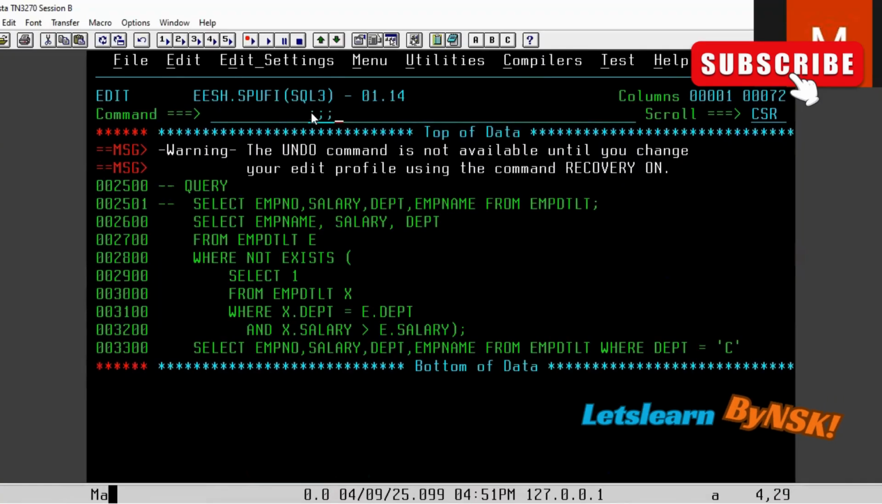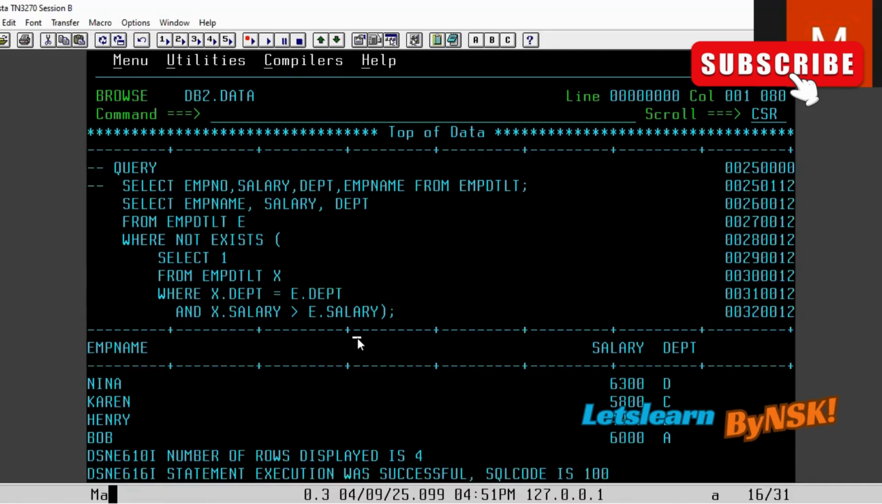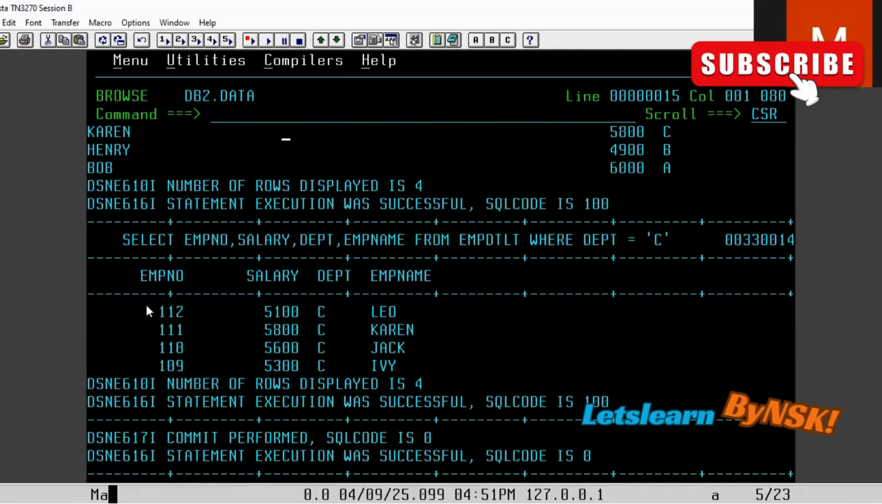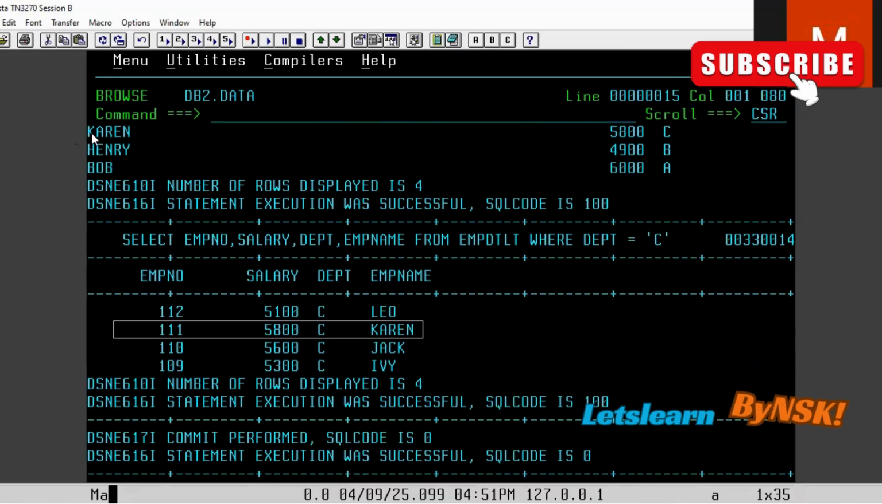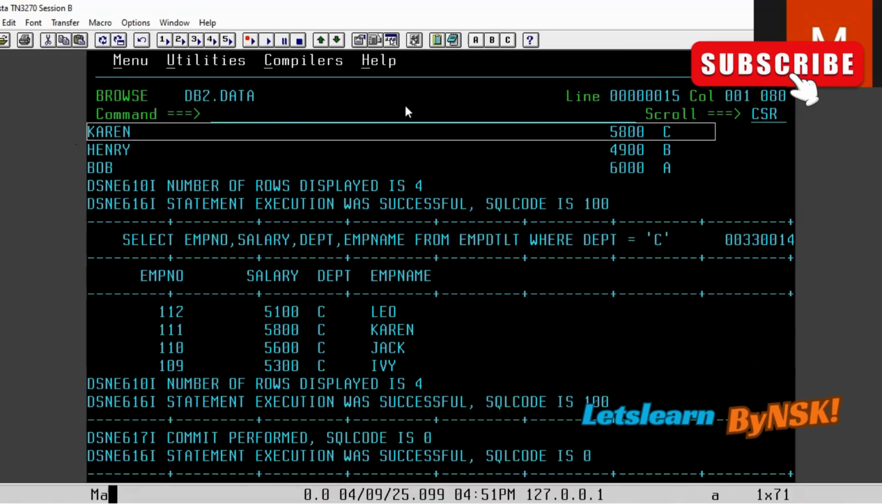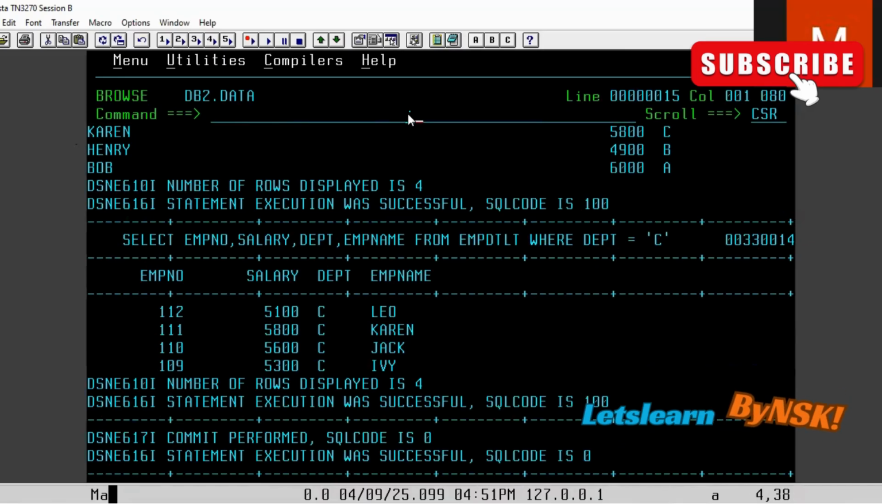Just running this to find out whether we got the corrected C record or not. Karan is the highest from C department. If you look here, these are the records present in the C department, and Karan has the highest salary. Okay, we got the correct record. Now let's go and see whether we got the correct record for B department.